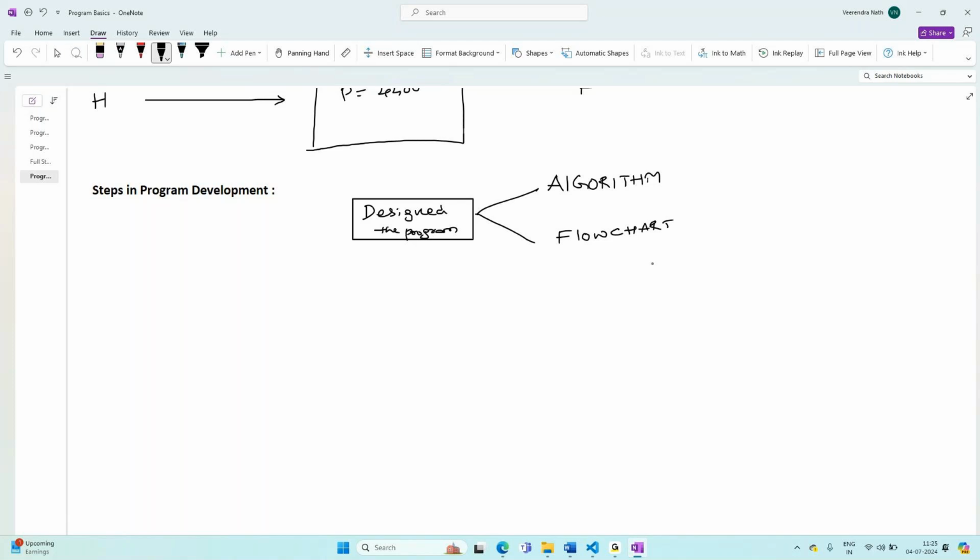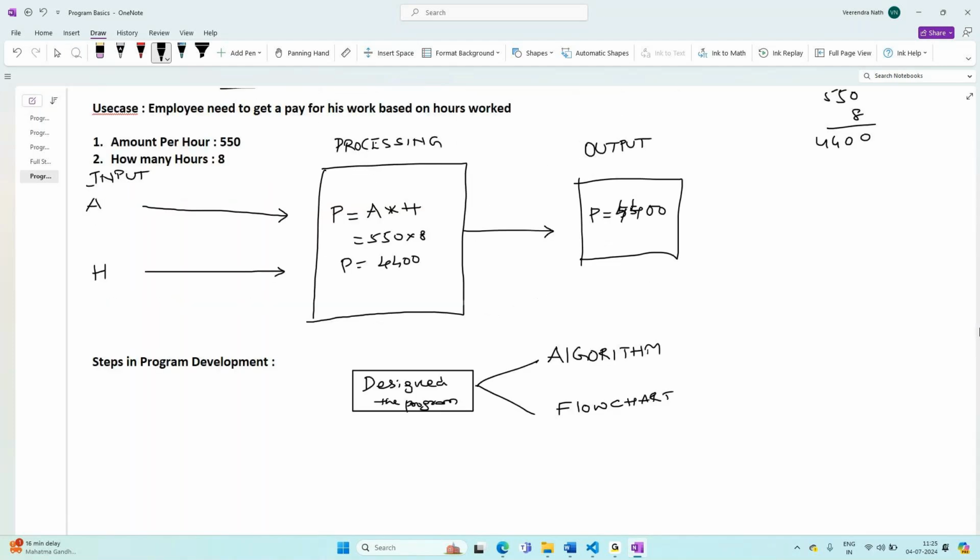If you don't understand the use case, if you don't understand a concept, will you write an exam perfectly? No, you can't, because you did not understand the concept. That is why I made you understand the use case first. What was the use case? An employee needs to get pay for his work based on the hours worked. You need to understand that concept first. Then you design, and with the design, you can code it better. Easily, you can code.